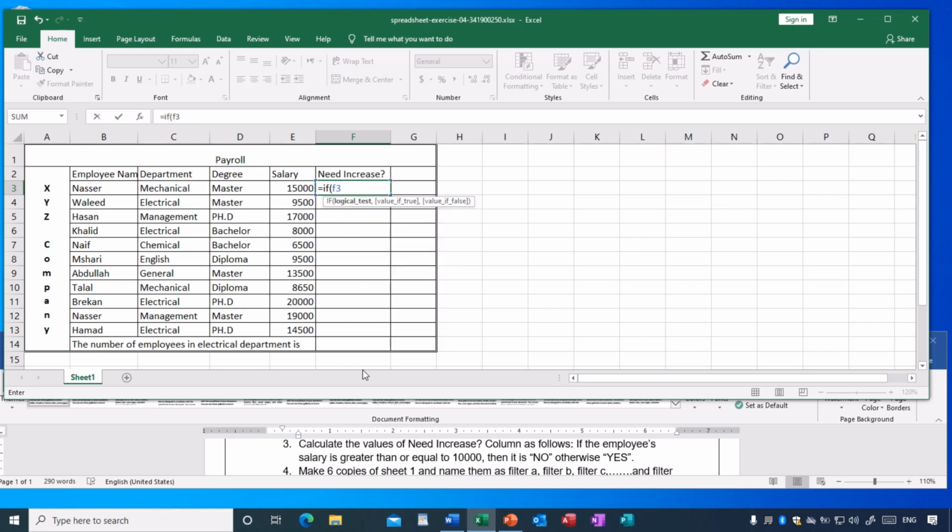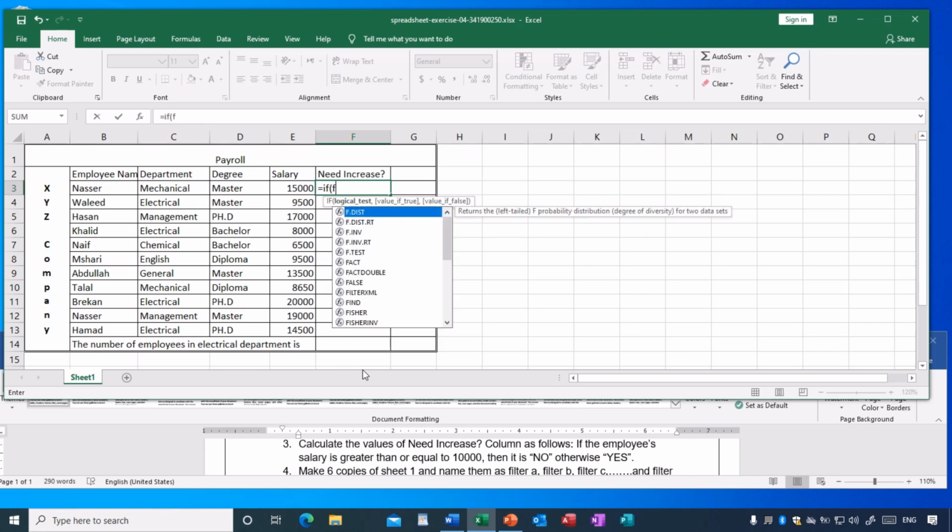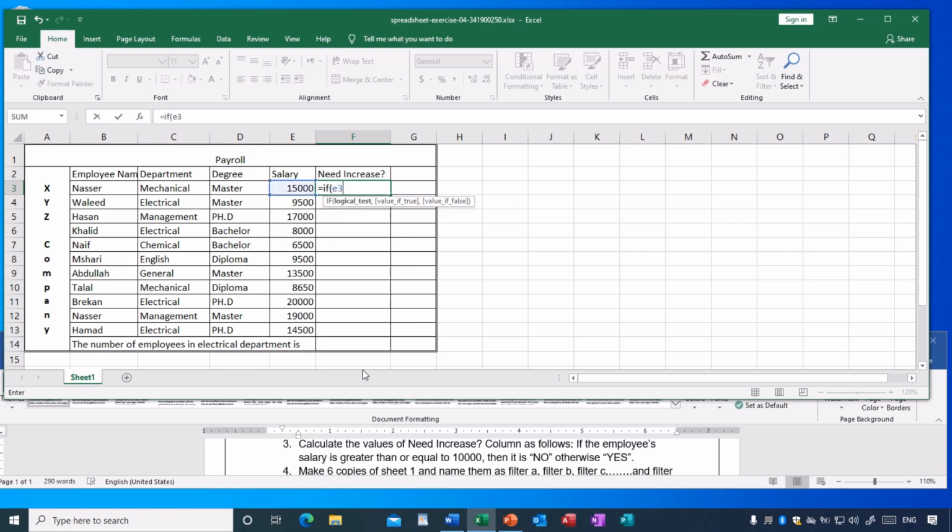E3, which is the salary of Nasser, greater than or equal to 10,000, then comma, we will give him no. We will write no, but no is not a number, it's a text, so we have to put it in quotation marks. So I will just put a quotation mark here, and here I will say no. Then comma, again I will put a quotation mark, yes, and I will close the parenthesis.